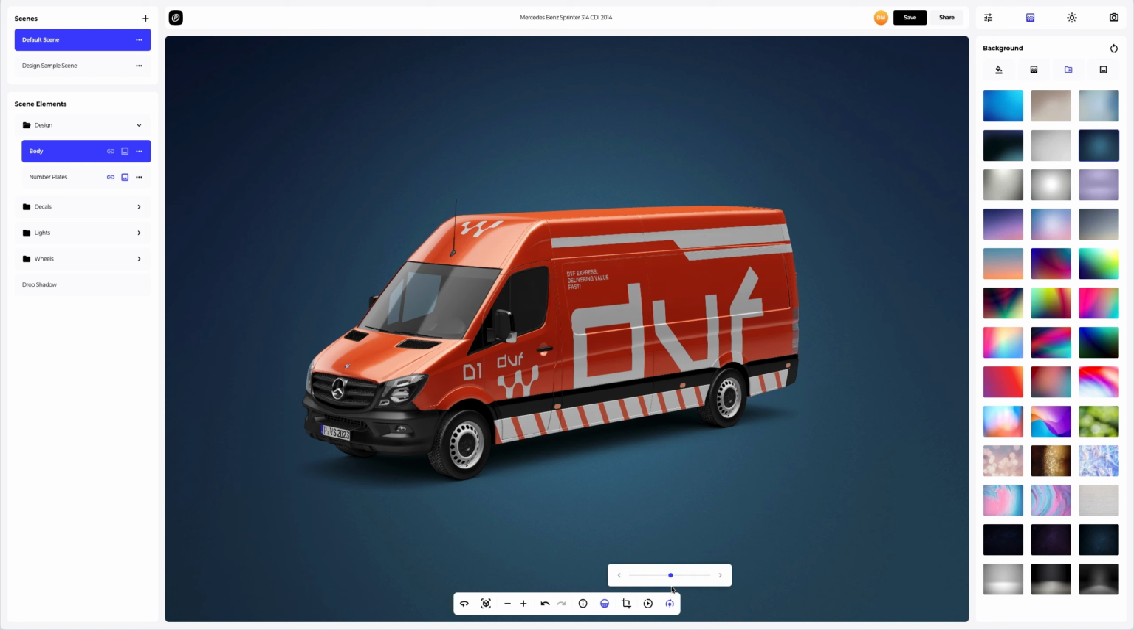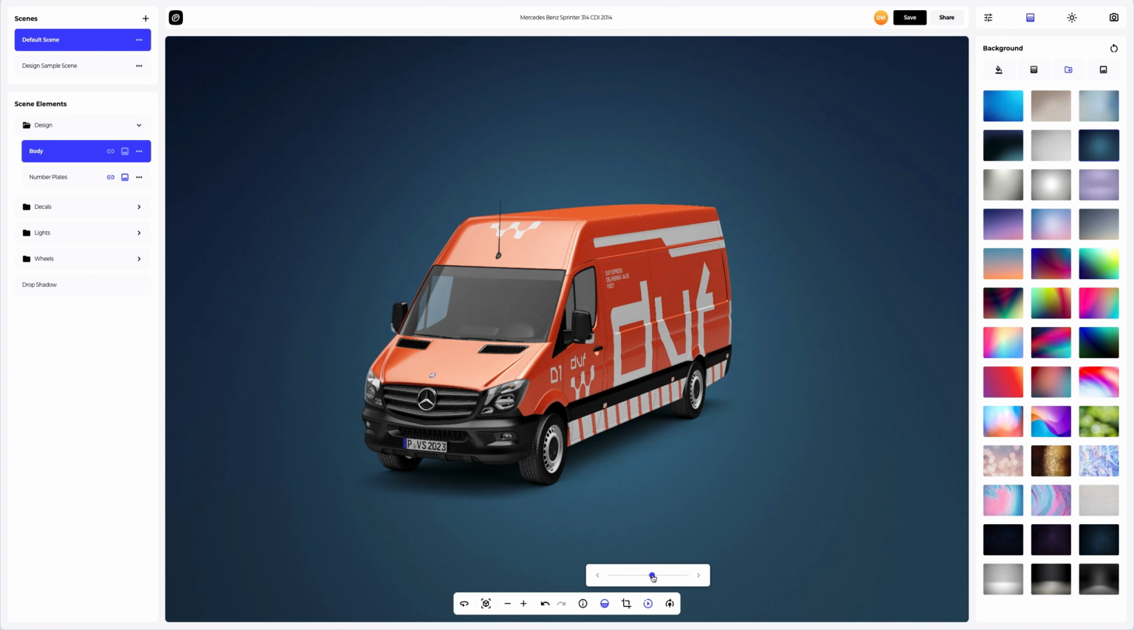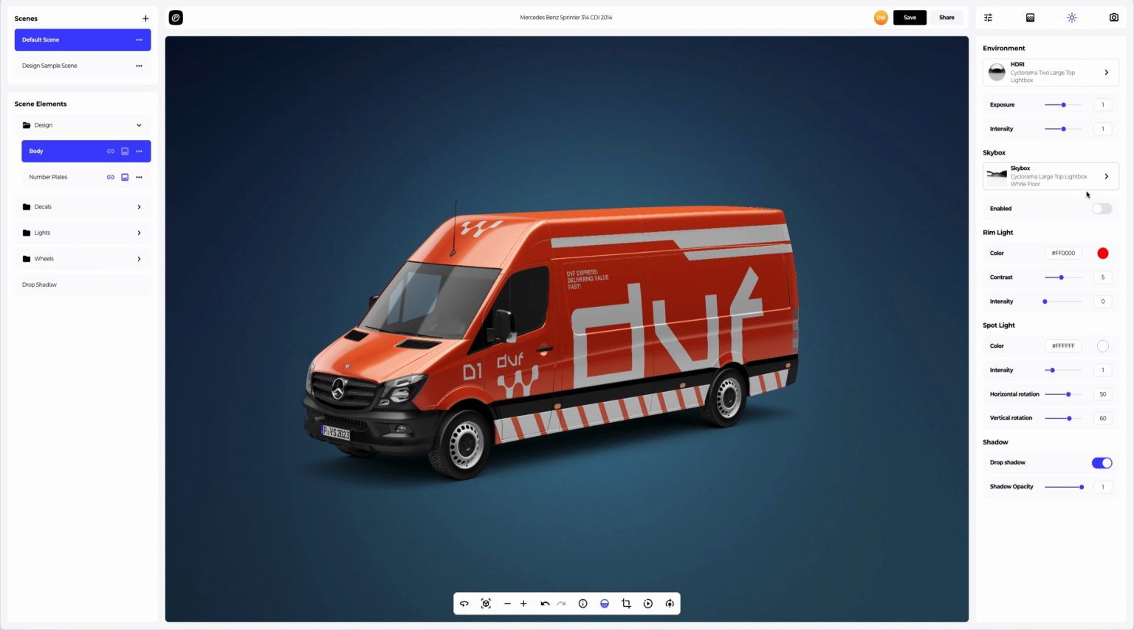You can turn on moving lights to see how the light can enhance the shape and texture of the 3D model. You can also rotate the 3D model to see how the design looks in motion. Now let's go back to the environment settings and enable the Skybox mode again.